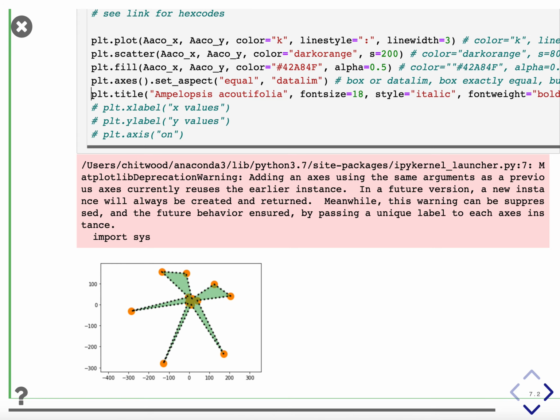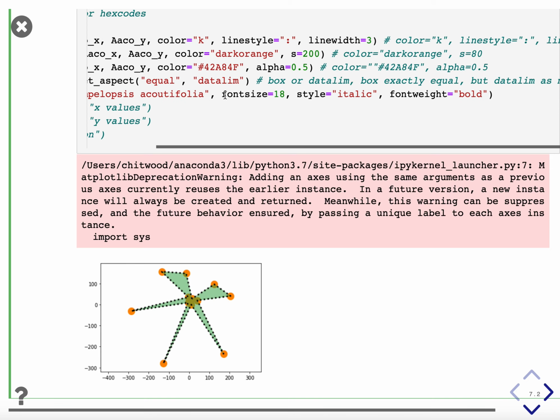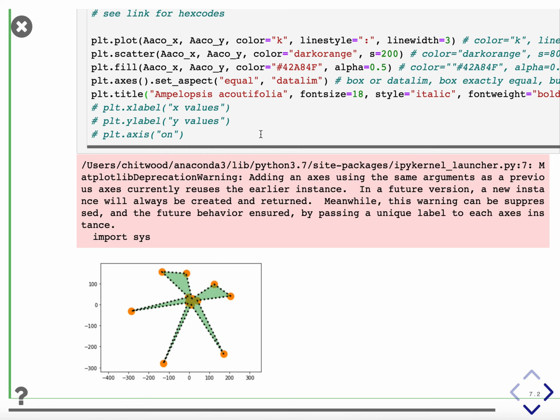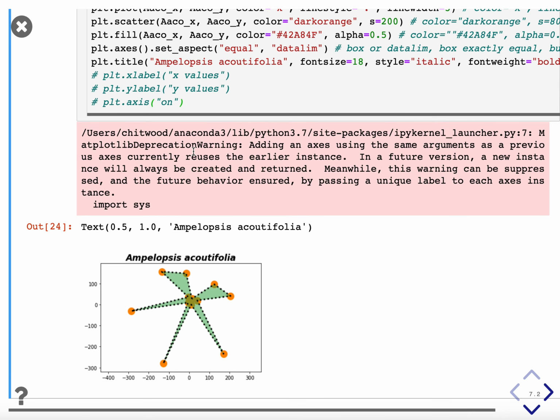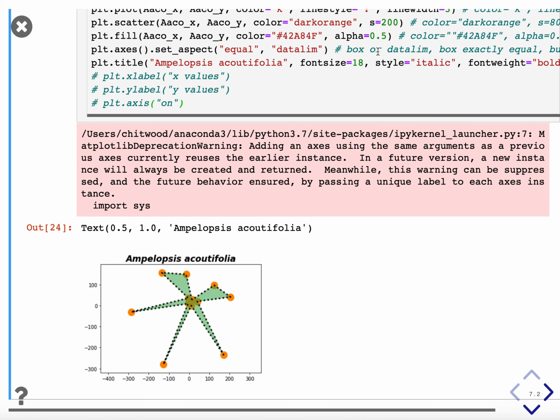We can put a title. The function for this is plt.title. The species is Ampelopsis acutifolia. And you can change your title and format it all the ways that you want. You can choose a font size. You can choose a style. Let's make it italic, because that's usually how people format the names of species. And you can do things like a font weight to make something bold, for example. So if we use these parameters for the arguments of plt.title, you can see we get a bold italic title.